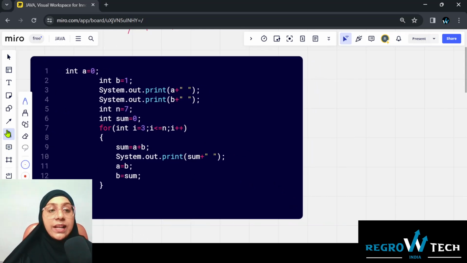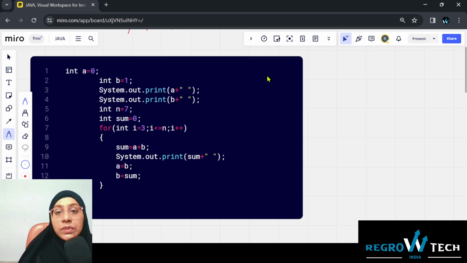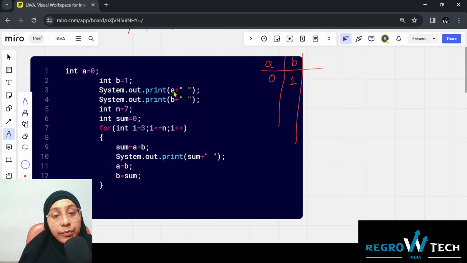So let's see what the Dryrun is going to look like. First of all, we will have int a equals 0, so a will have 0 in it. Next, int b equals 1, so b will have 1 in it. Next, we will have System.out.print, a will be printed. So in the output, a is 0, 0 is printed, with a space after this. Then System.out.print, b is printed. So b has 1, b will be printed.